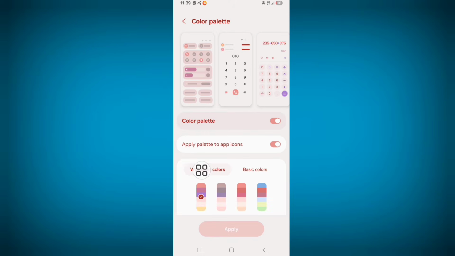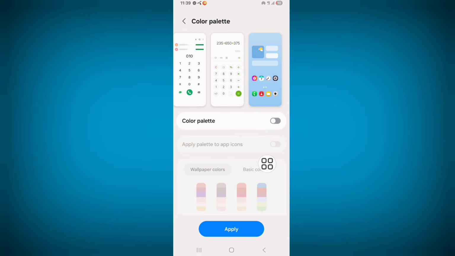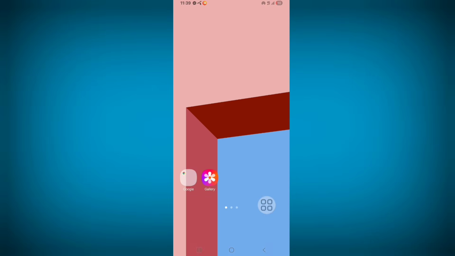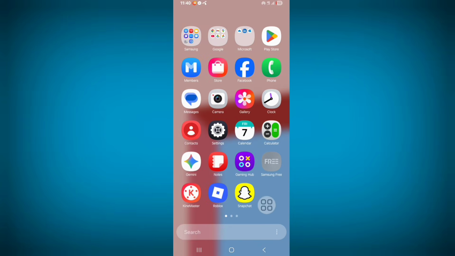Now disable apply palette to app icon and also color palette option. Just disable this option. Now click on apply. Go back to home screen and see app icon color changed. In this way you can easily solve this problem.